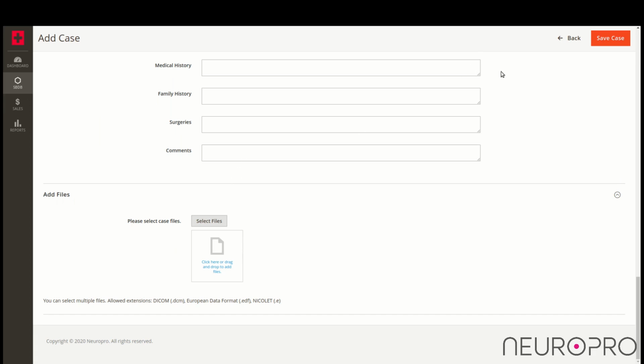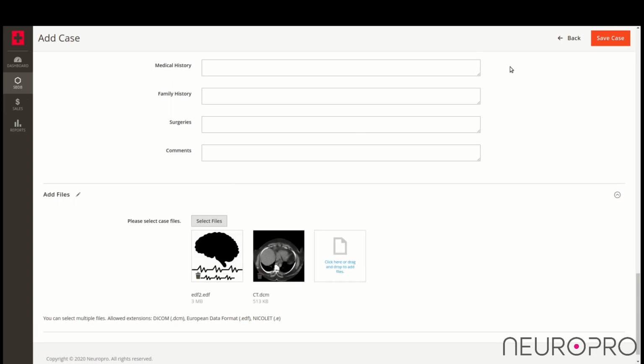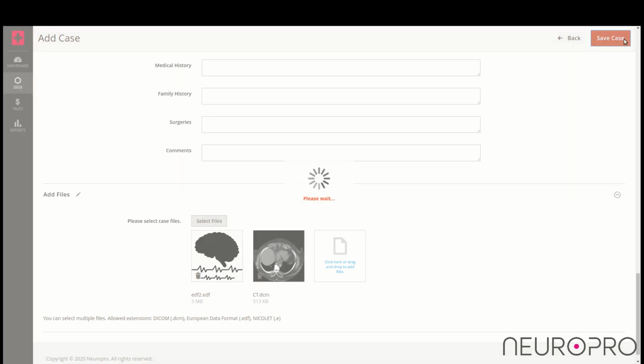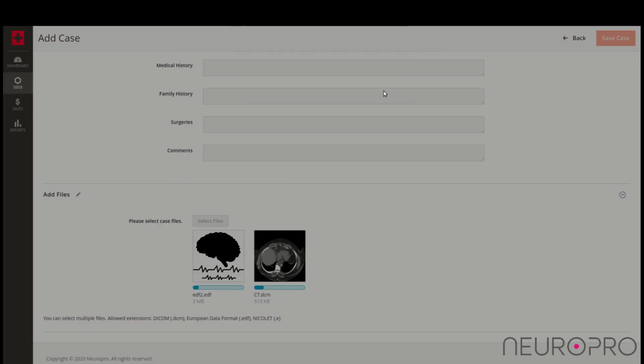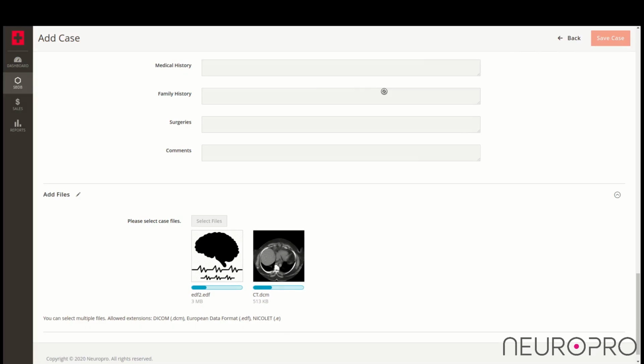Allowed files are EDF, DICOM, and Nicolette. Once you're done, click Save Case. Now we wait for files to be uploaded.